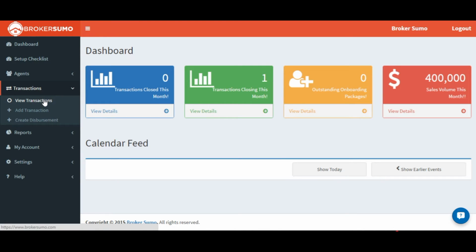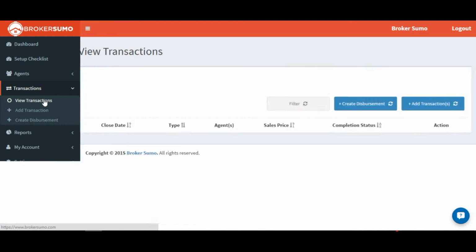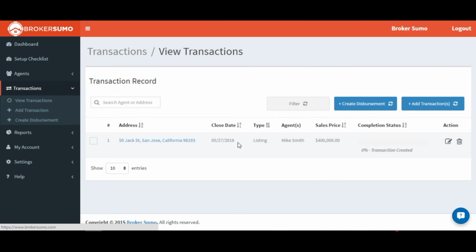Over in the BrokerSumo dashboard, we'll click View Transactions. And now we'll see our new transaction that we just added has been synced over to BrokerSumo.